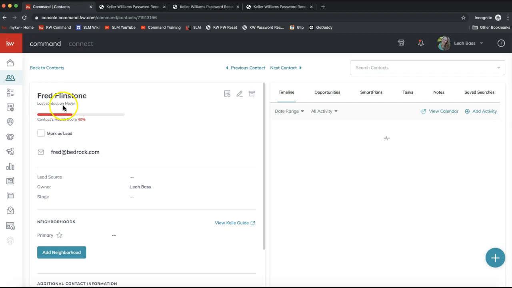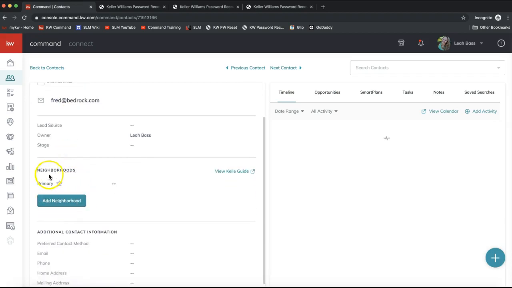So from the contact record, go ahead and scroll down and you'll see a neighborhood section here and an option to click Add Neighborhood. So in theory, we talked to Fred Flintstone on the phone. He told us the different areas that he's interested in, the different neighborhoods. Okay, so what you can then do is go to his contact record and click Add Neighborhood.